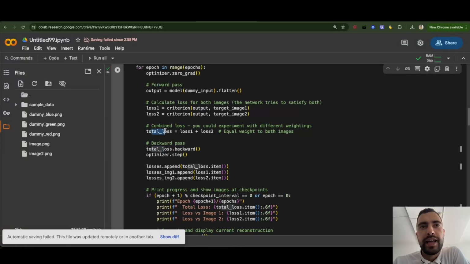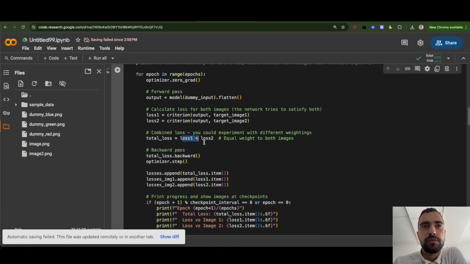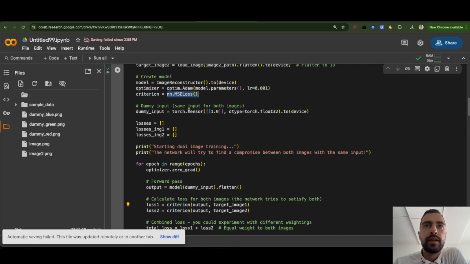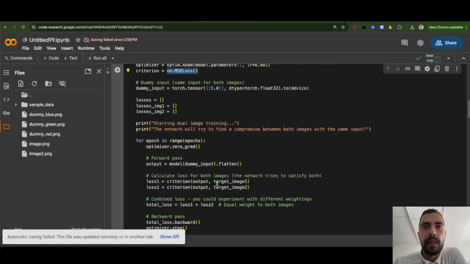You see here we have the total loss, loss 1 and loss 2. And loss 1 is this criterion, MSE loss. But the target is image 1, and loss 2 has target image 2.